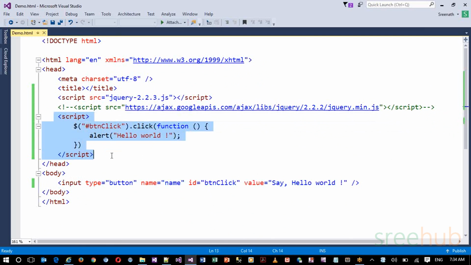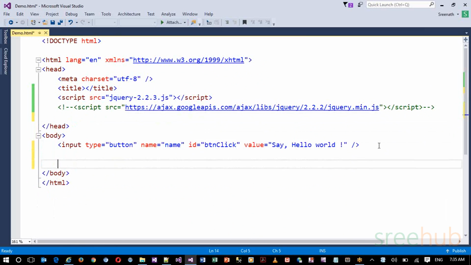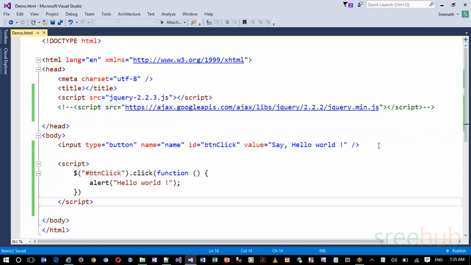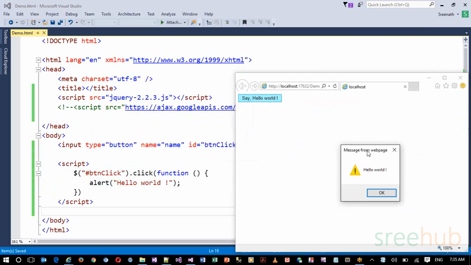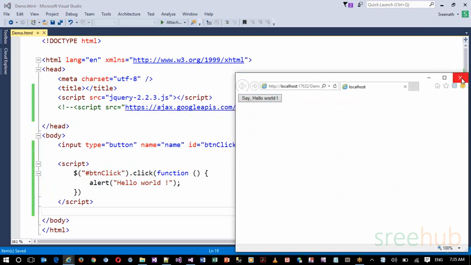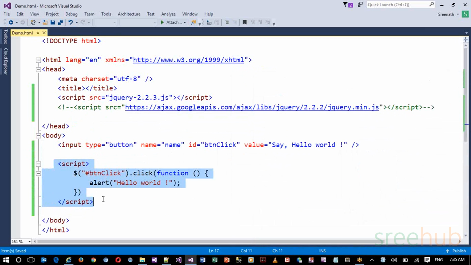But let's say, for example, I keep this script inside the body, but after the input. As soon as it comes to the script, what will happen? Your DOM element, which is our HTML element we can click, will be ready, and whenever you're registering the script, it is registering now. So now when I run it and click, you can see it says hello, which means the execution happens in a flow. That's why we are keeping it here.